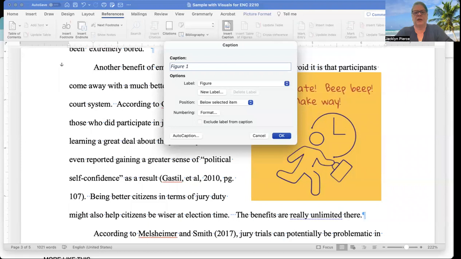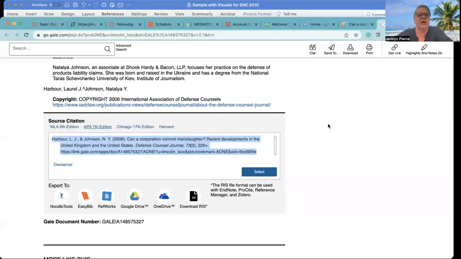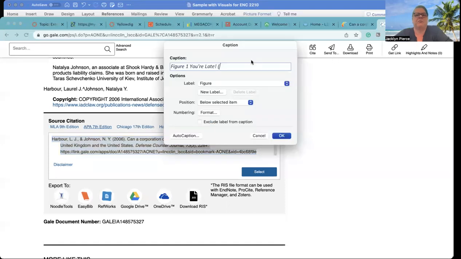And then I would put my caption. Not a very good caption. If this was something I had to cite, I would have my in-text citation as well. So let's say that it was from, oh gosh, what was the source we just found? Let's say it was from Harbor and Johnson in 2006. Oops, I can't spell today. So that goes with one of my citations on my reference page.